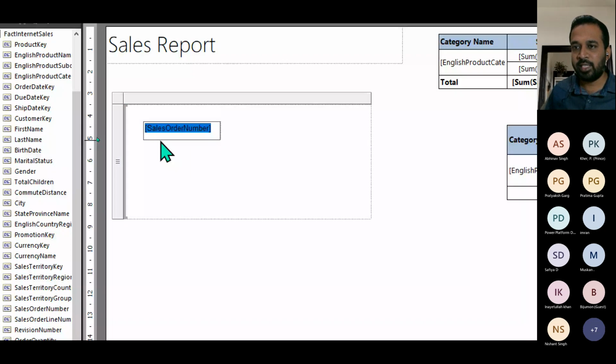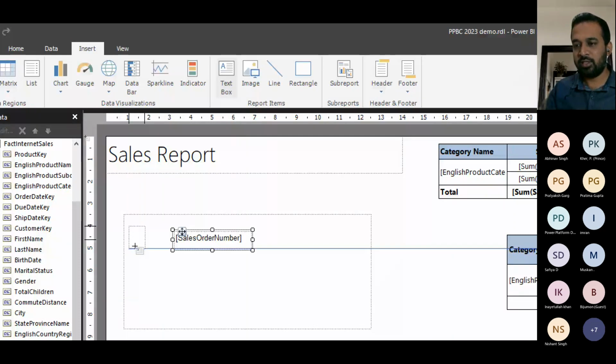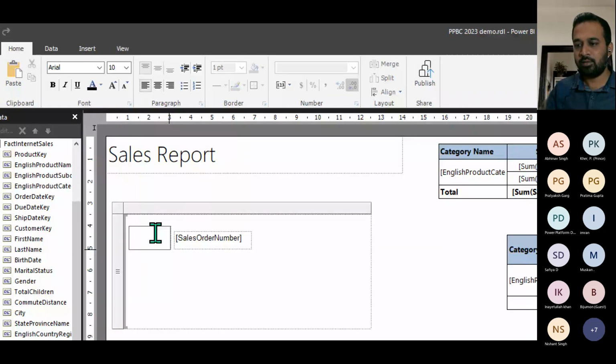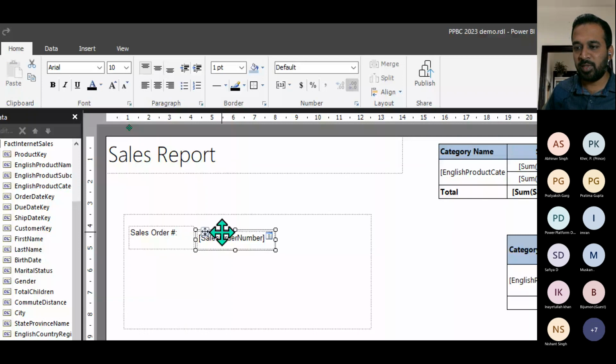And also I will add one more text box here just to show me the manual key sales order number. And also we can resize, we can format anything we want to do. We can do this one.